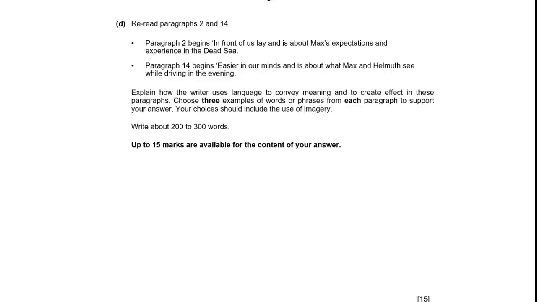Now, going back to what I said before, you really want to take note of the information that is given after the ellipses. Focus on this and only this. This information is really crucial because it will help you write your topic sentence and it will make sure your paragraphs are focused. So I'm just going to highlight them now. You know that your first writer's effect paragraph is going to be all about Max's expectations and the reality of trying to swim in the Dead Sea. And your second writer's effect paragraph is all about what Max and Helmuth see while driving in the evening. Do not stray away from the 2 focuses you are given.